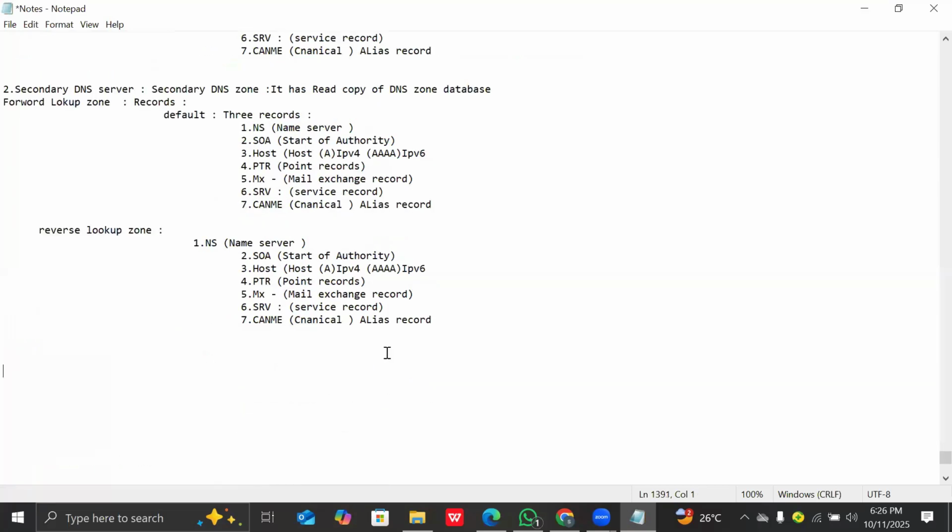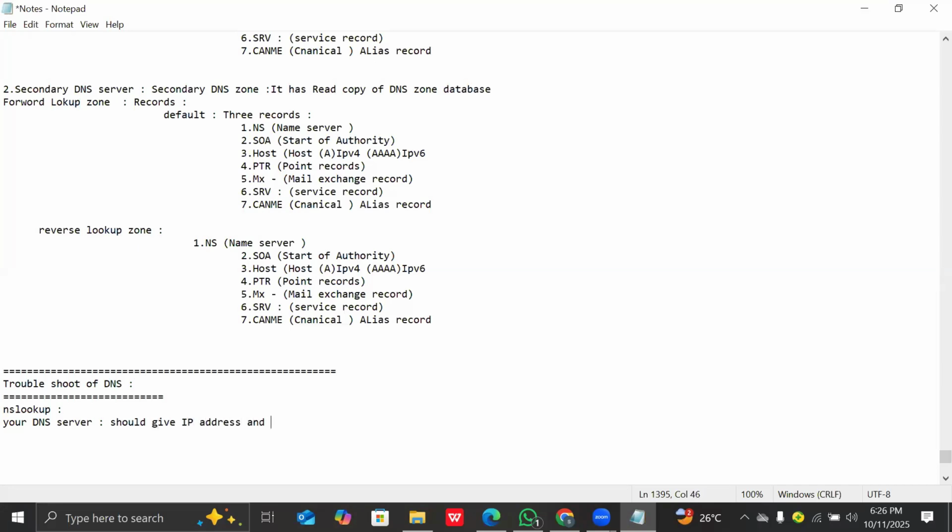You need to check the troubleshooting steps of DNS. Type the command called nslookup and verify that your DNS server gives the IP address and domain name. If it's not providing them properly, then check whether your DNS server is properly configured or not. You can verify that.